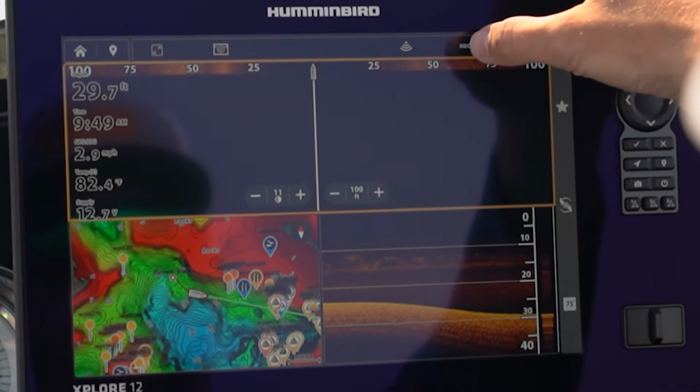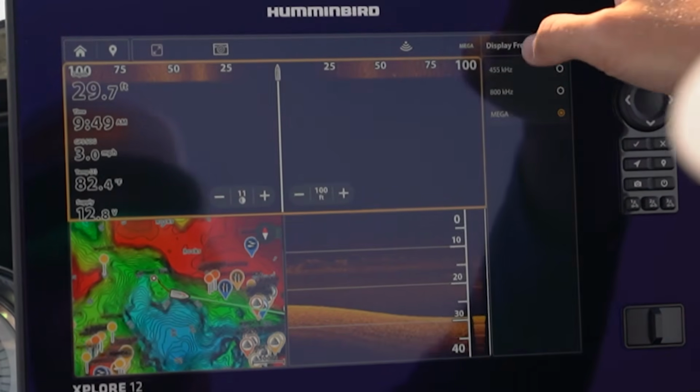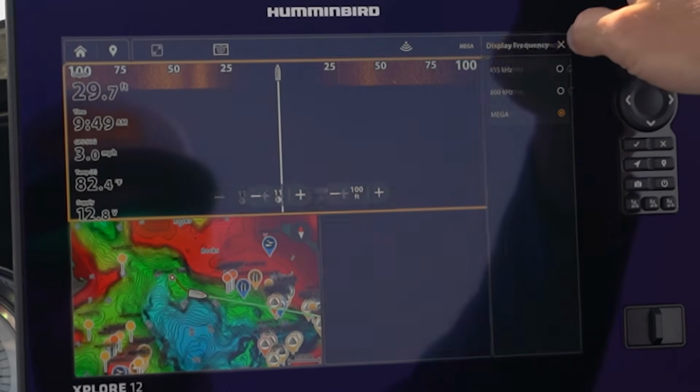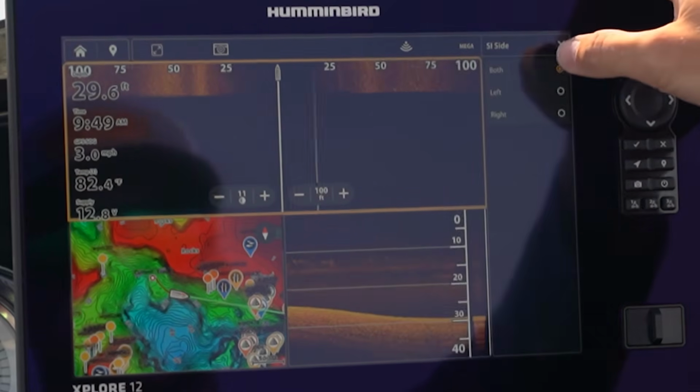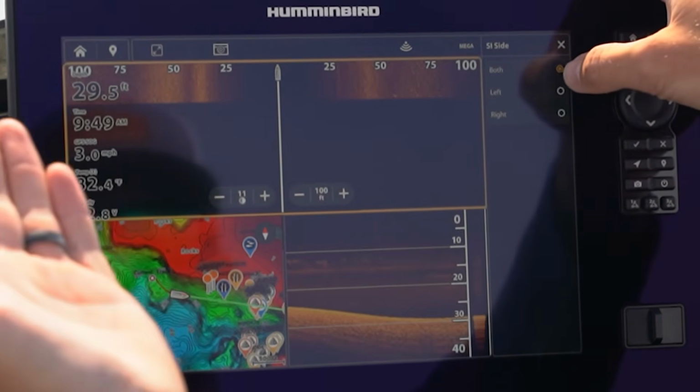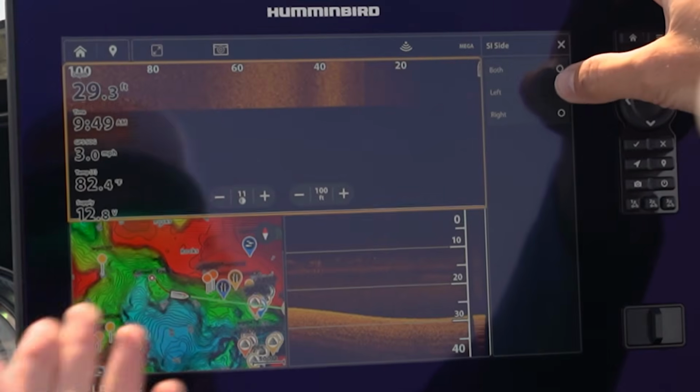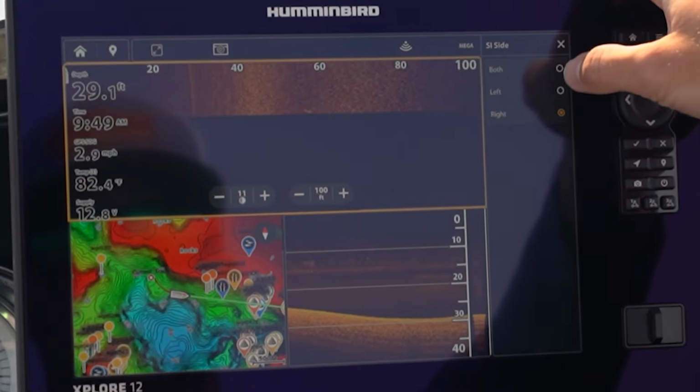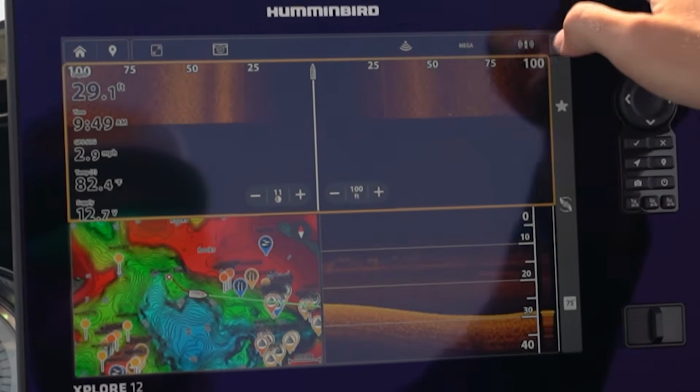We also have the ability to change your frequency for the technology you're using, so mega imaging here. And then we also have the option for side imaging to view both left and right. For side imaging, we can do just left or just right. Those options are there for side imaging.